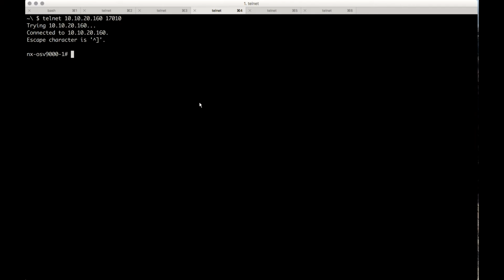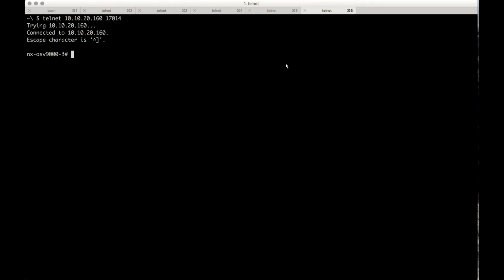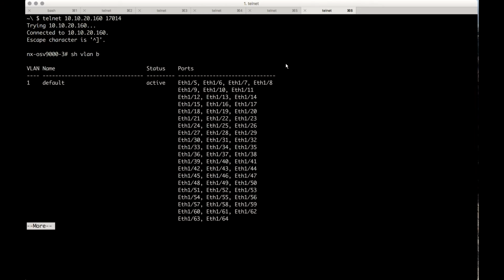On our first distribution switch, show run vpc, well, we get an error. VPC is not even enabled yet on this device. We'll do the same thing with show ip. On our second distribution switch, show ip interface brief. Again, only a loopback address configured there. And then our access switch, show vlan brief. And the only thing we have showing there currently is our default VLAN of VLAN 1.